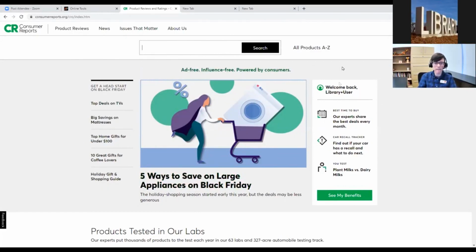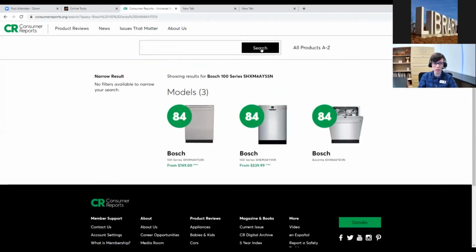Okay, so we want to do a search here. Since I know what my model is, I copied and pasted it into here. I'm going to click search. And then I'll see my models here. So I think it is this SHX one, yes. Then I can see the other models that come up, and I'm going to click on that.